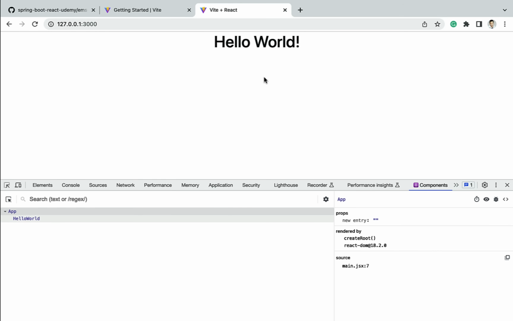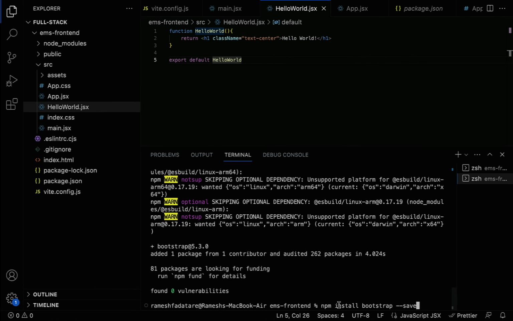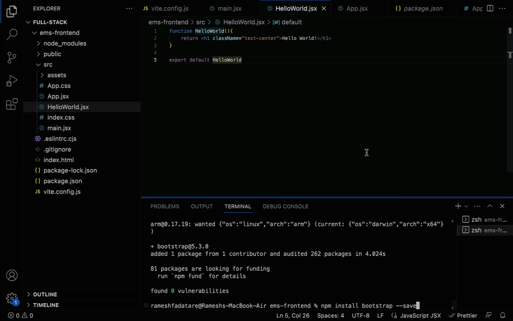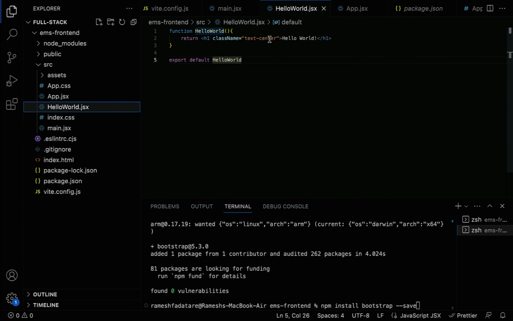Alright, well, let me recap what we have done in this lecture. We have installed the Bootstrap library using the npm install bootstrap --save command. Next, we have imported the bootstrap.min.css file in the main.jsx file. Next, we have used one of the CSS classes, that is the text-center Bootstrap CSS class, to test the Bootstrap installation in a React application. In the next lecture onwards, we will start implementing the list employee feature. Alright, great. I will see you in the next lecture.